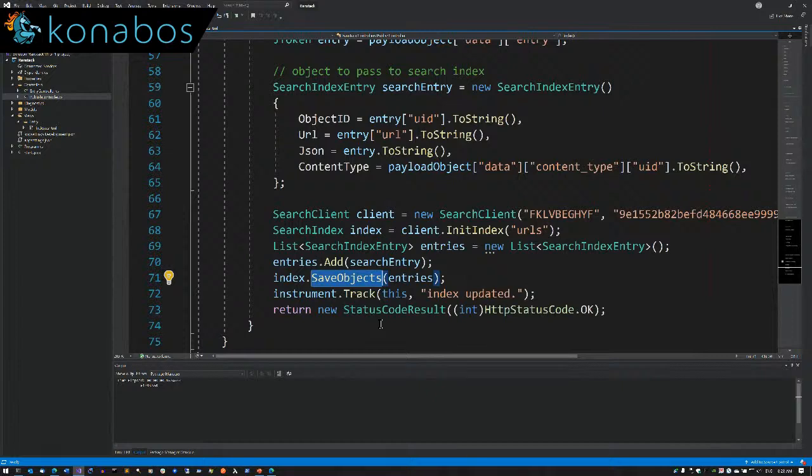This is actually calling, so again, this SDK from Algolia is just wrapping their REST API. So we're passing the JSON that we just retrieved to the search index for indexing, and then just a little bit of diagnostics, and then we're going to say return OK. So the CMS is going to get an OK if it was successfully indexed.